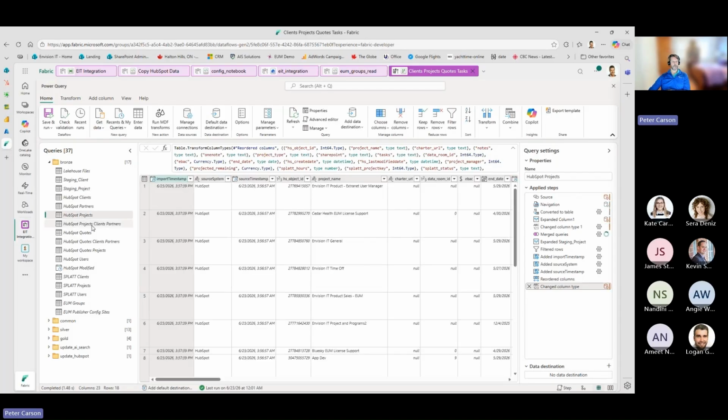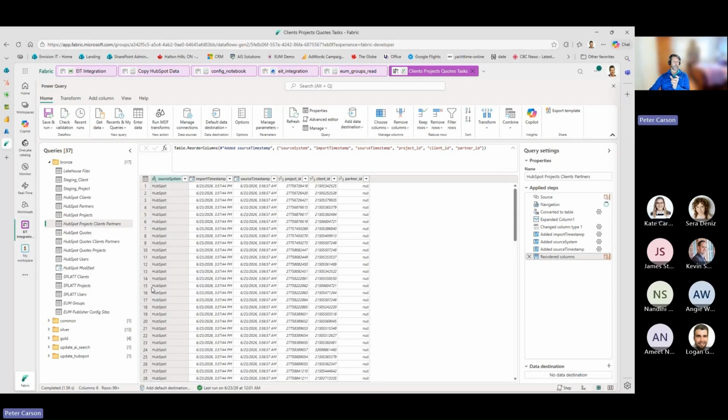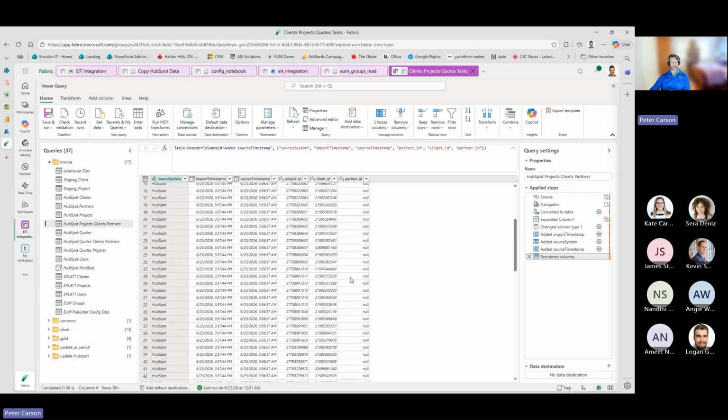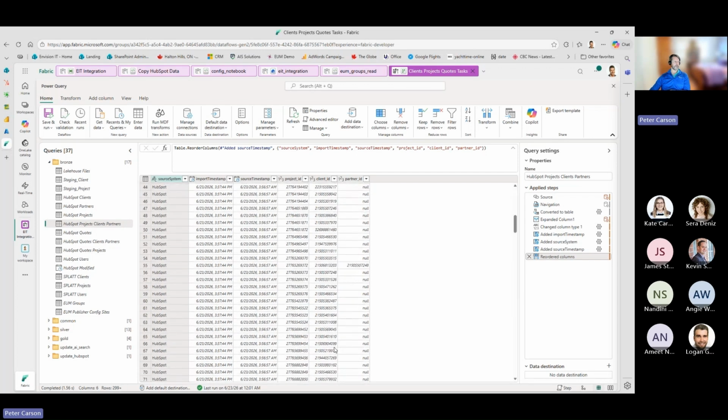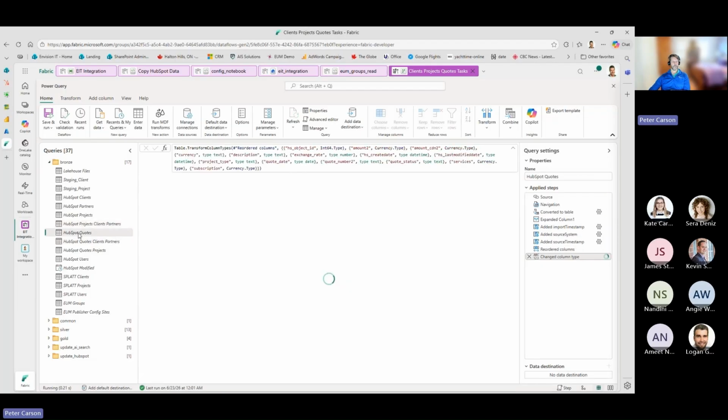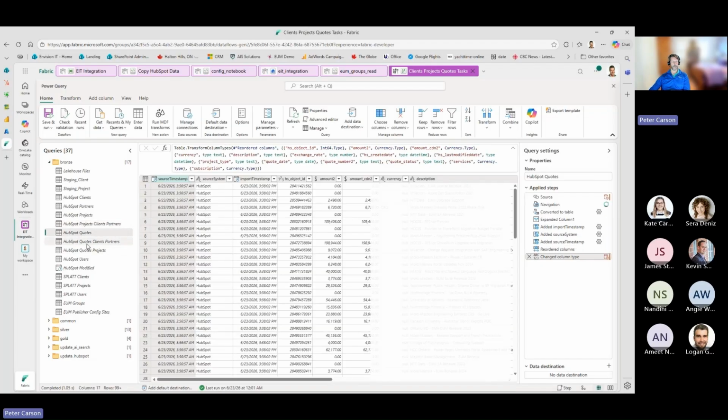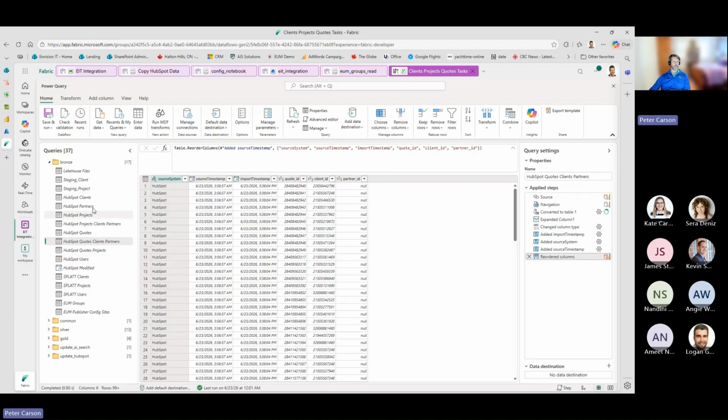So we can pull that together. But then we can see relationships like projects are connected to clients and partners. So these are HubSpot IDs for the projects, and these are the IDs for the clients and the partner records, most of which are known because most of our clients are direct. But somewhere down in here, we've got some partner IDs in there as well. Same thing with quotes, the raw data of the quotes, and then the connections into clients and partners. So this is all of our HubSpot data getting loaded in through here.